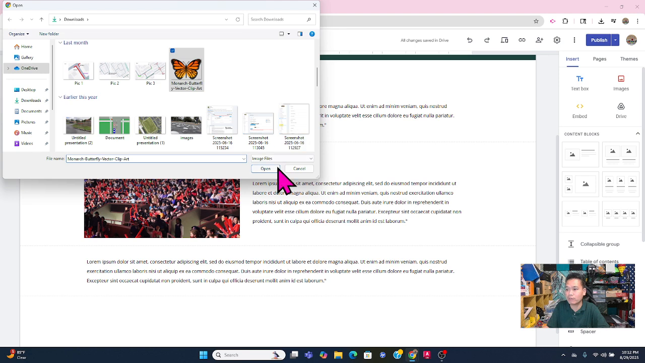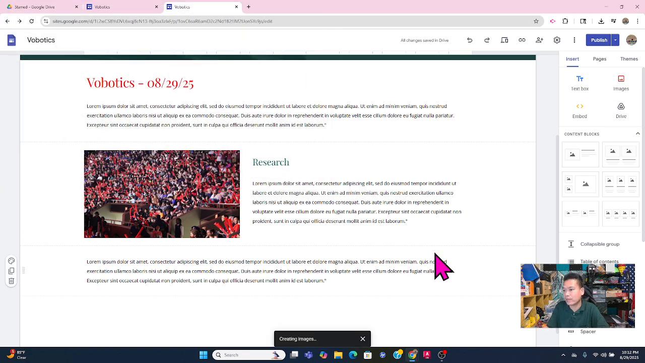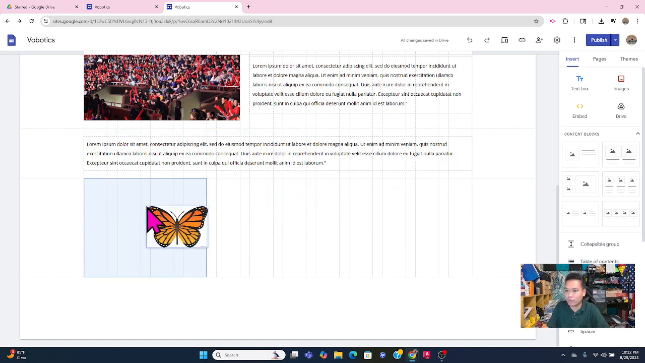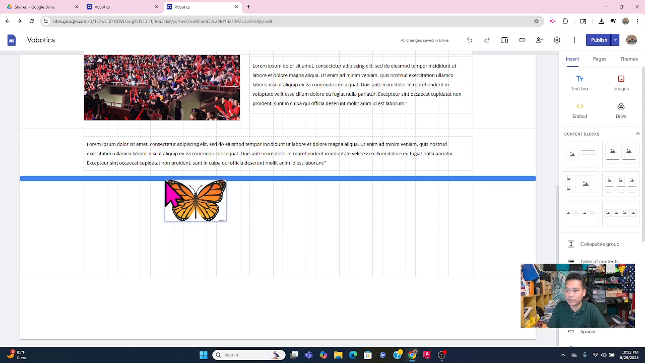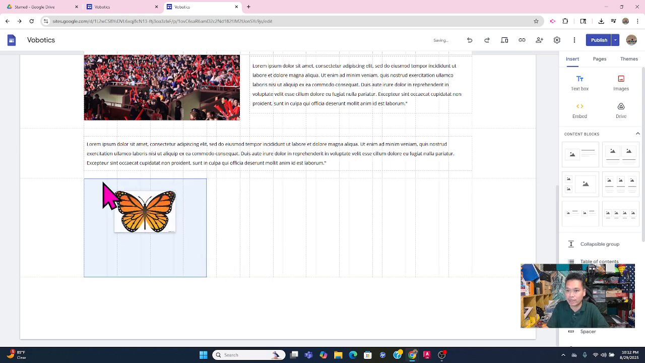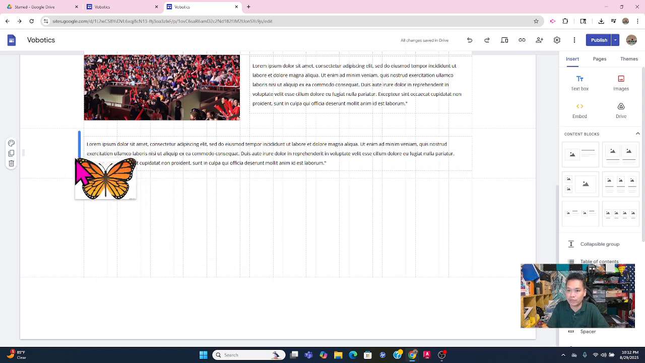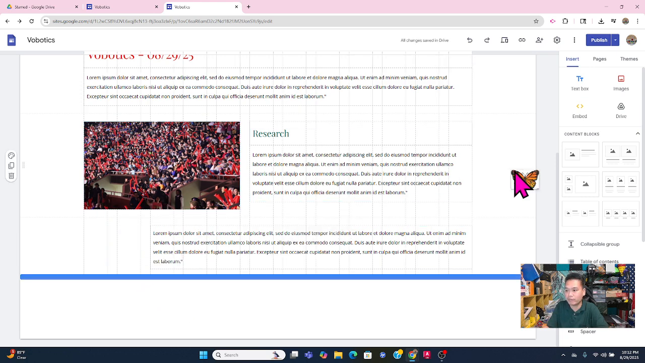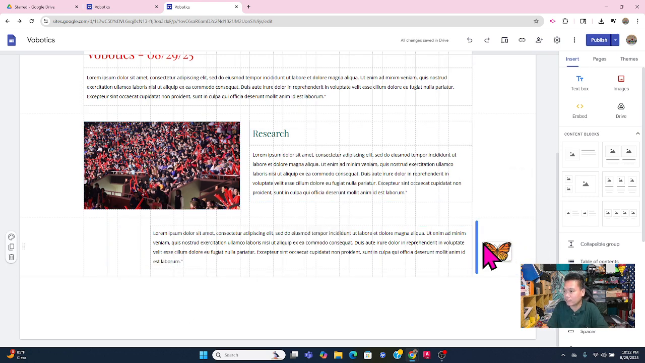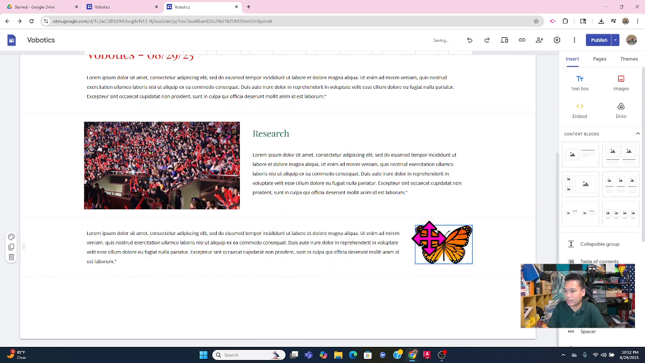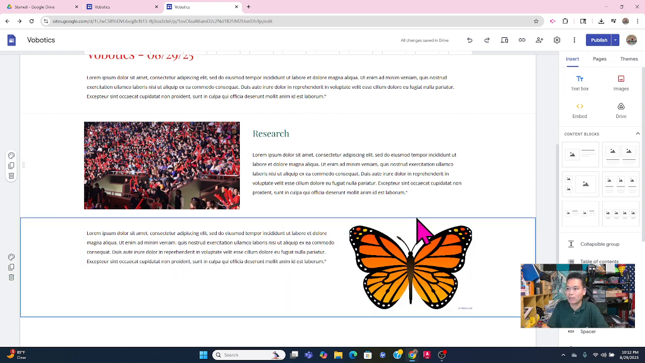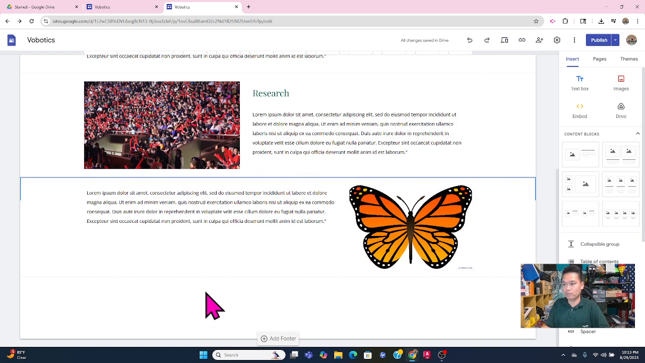Okay, let's do this butterfly. All right, let's upload that picture of the butterfly. And then you can see, you can click and drag it and move it. If I want it under, I can see the bar there. If I drop it, it's right there. If I want it to be on my left, I move it to the left side and then I see the vertical bar. I'll drop it, it's on my left. But if I move it to the right, I can see that it's right here. Then I'll drop it, it's there. I can adjust the size of it by clicking on it and dragging it. All right, so that is what I can do.